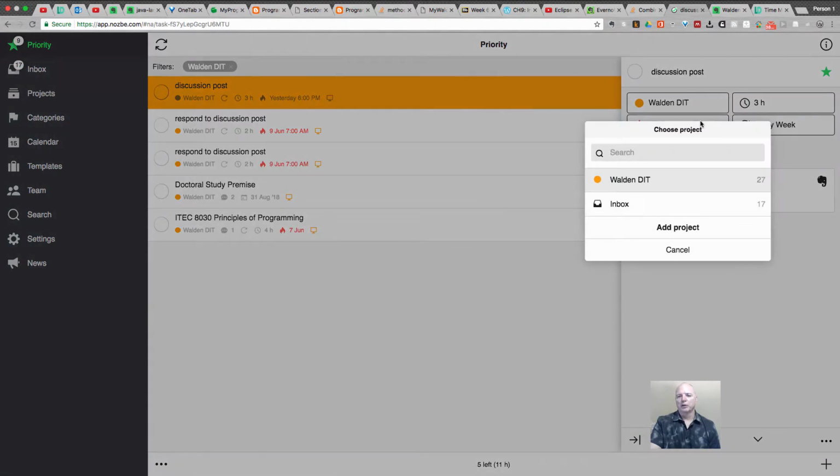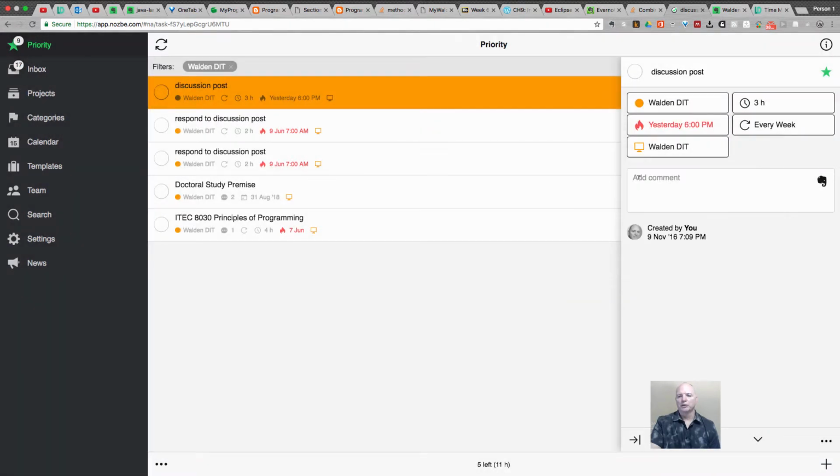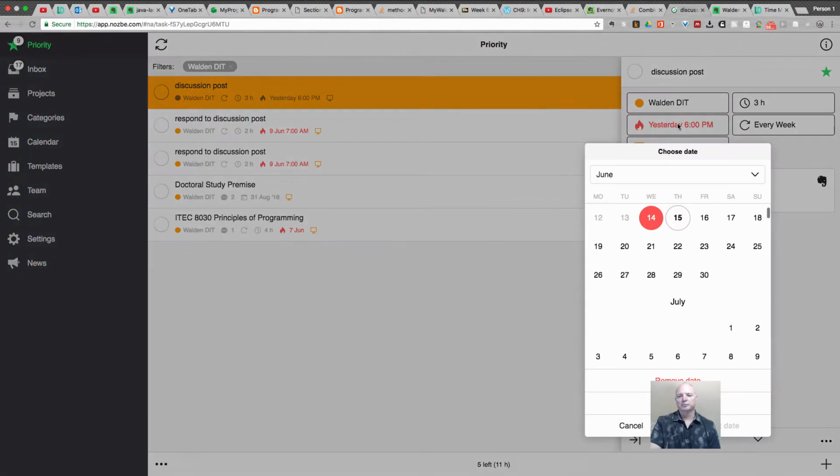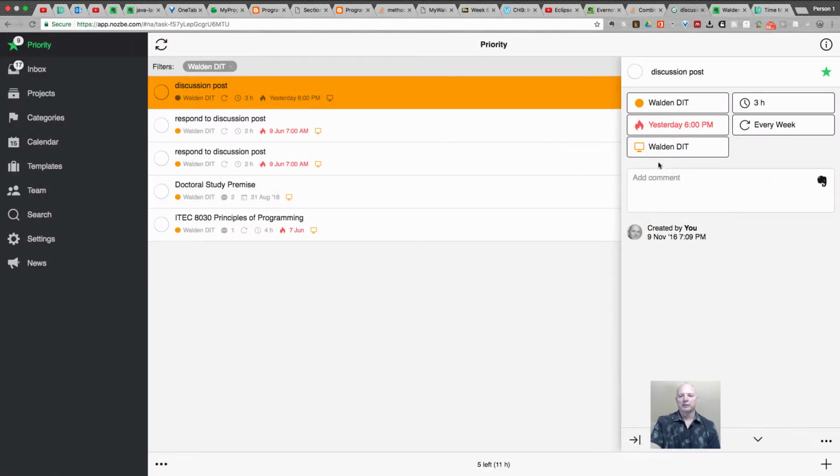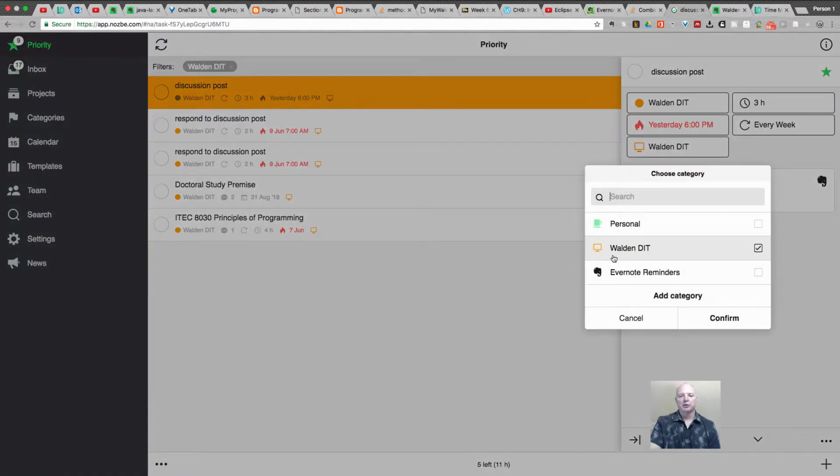The parameters are the project, which in this case is the Walden DIT program. You can see it in red. It's highlighted saying that this was due yesterday at 6 o'clock. I did accomplish it. I wanted to leave it open to show you how to do the completion on it. But it'll let you choose a date and a time for your specific task. You can also choose a category for your specific task, which may be personal.